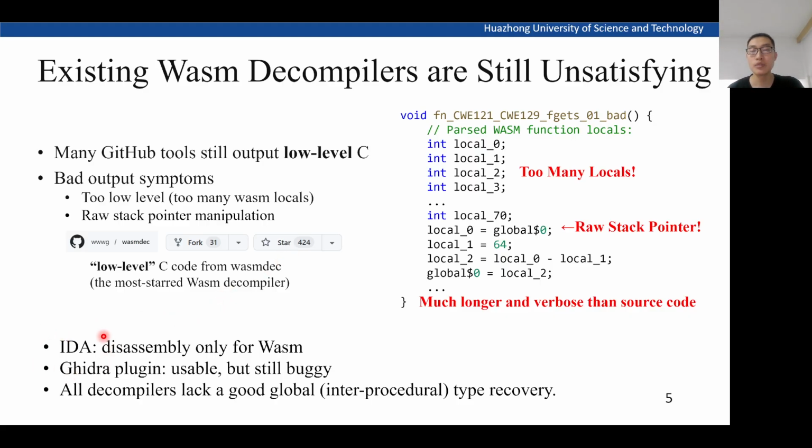As for the popular decompiler IDA, it only supports disassembly, not decompilation for WebAssembly for now. There is also an effort from the community. They developed a plugin that makes Ghidra support the decompilation of WebAssembly. However, it is still quite buggy and not maintained, and all these decompilers actually lack a good type recovery.